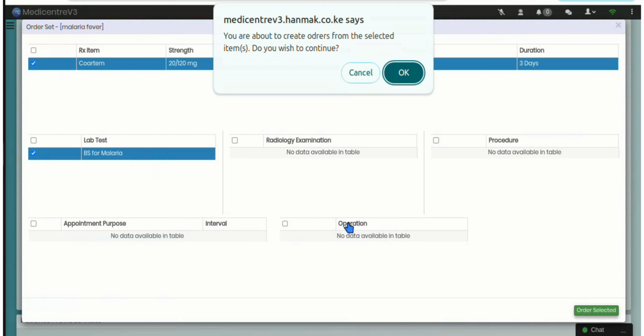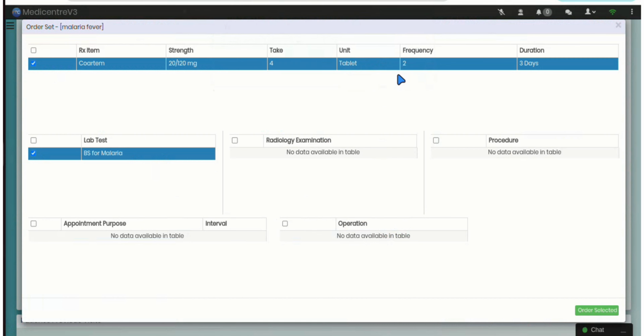This approach improves efficiency and minimizes errors in the ordering process. Confirm by selecting OK on the prompt that appears. Finally, close the window as shown.